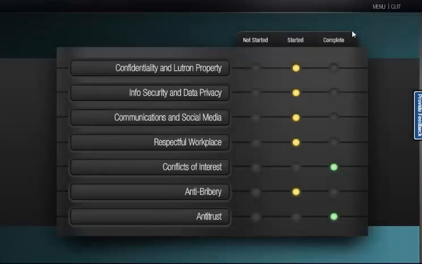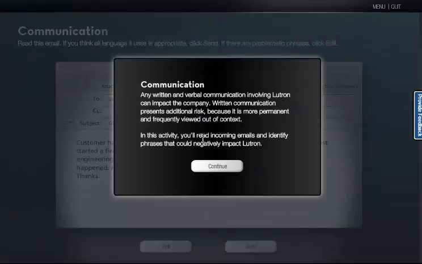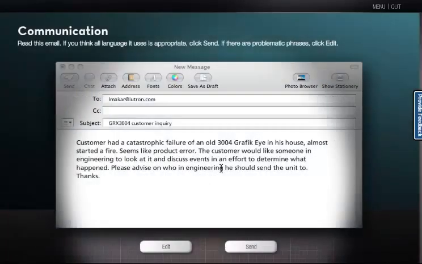I'll hop back out to the menu here, and I'll go into the communications social media interaction. In this case, you're going to get a bunch of emails, and these could be either communications going out or communications coming in. Maybe you're looking for some phishing emails to identify what to do with them. In this case, this is an email that's been constructed. You need to figure out whether you're going to be able to send this or edit it. We could switch it around where you could choose to either delete it, forward it.